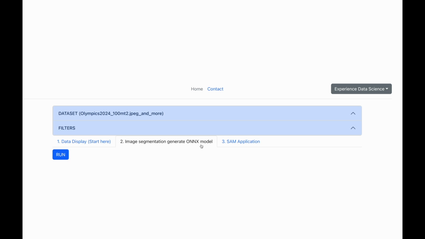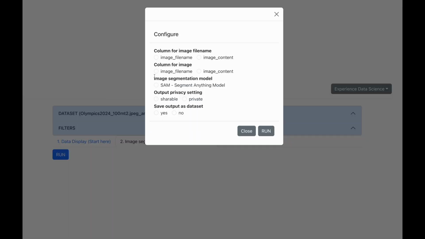an ONNX format. So here I will select the column for the image file name, which is image underscore file name. I'm now going to select the column for the image, which is the image content, and here we are going to use the SAM model. I'm going to make some other privacy settings, as well as we are also going to save the output, and let us now execute this.